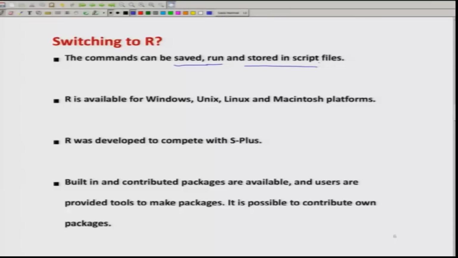Another advantage of R is that this software is available for all platforms. It is available for Windows, Unix, Linux, as well as Macintosh platforms. And actually, as I said earlier, R was developed essentially to compete with S+. S+ is a very good software, but it is a paid software, so one has to pay to buy it. So people started developing this software to compete with S+.